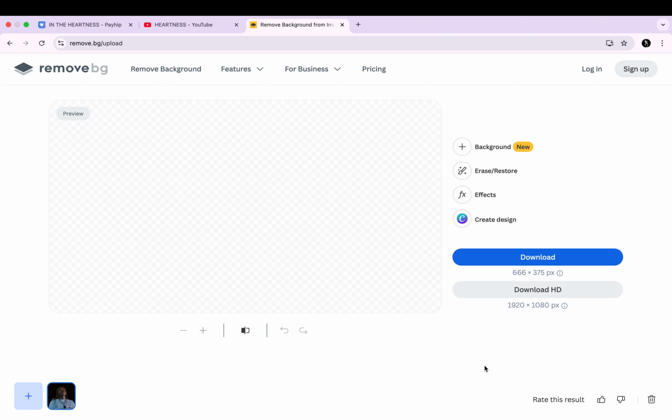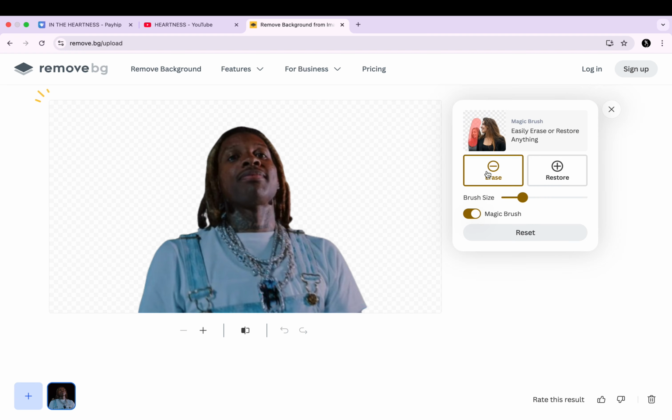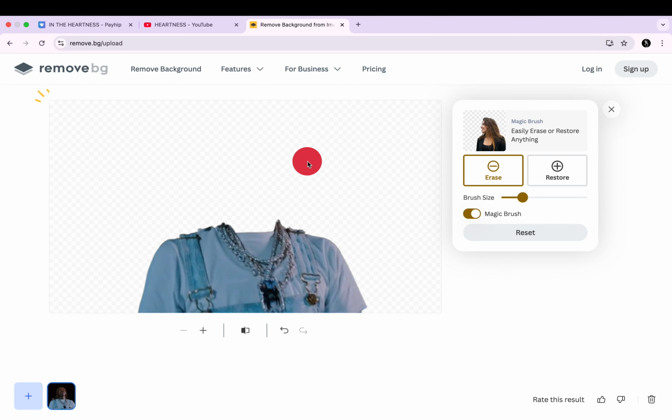Since we're doing a stack-up transition, we'll need to mask out two objects. First, click on Erase Restore. Click Erase and remove Lil Durk's head, leaving only his body for the mask. Wait for a moment, and if you're happy with the result, click Close.